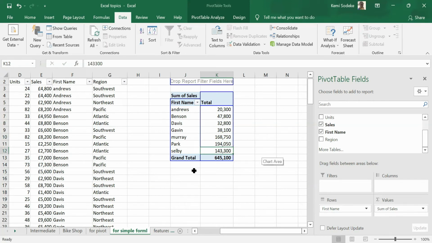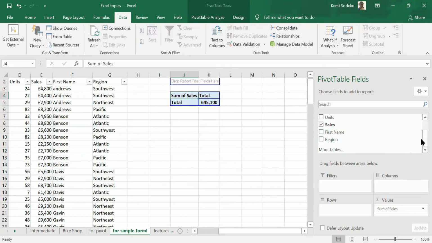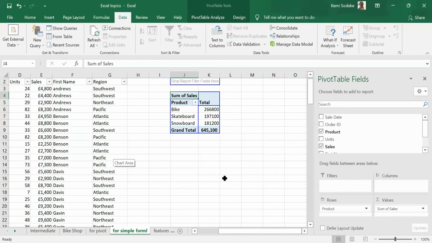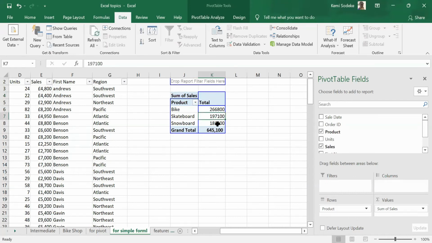If, on the other hand, I'm not interested in sales per staff, for instance, I'm just looking at the total company and saying, I want to see what product we sell more of so that we can do more of that. I can easily change this. So instead of putting the name, I can take that off, unselect that, and put the product to see what product we sell more of. And I can see from here that we sell more of bike, followed by skateboard, and followed by snowboard.